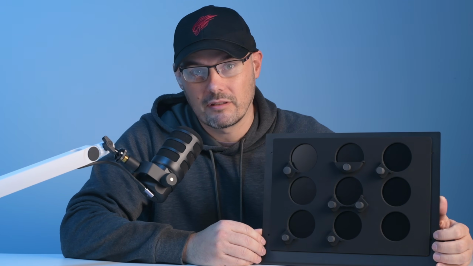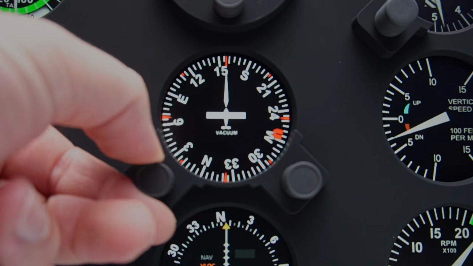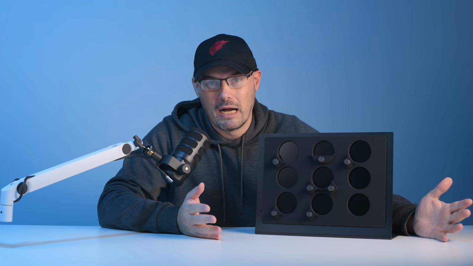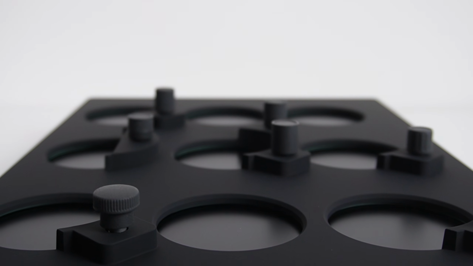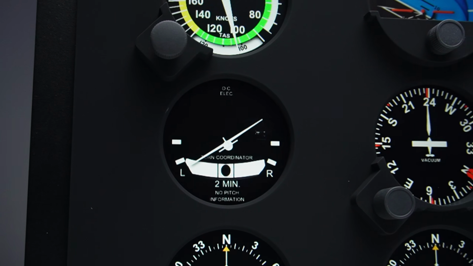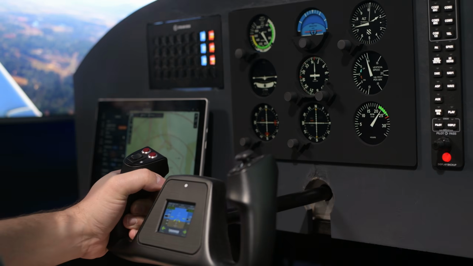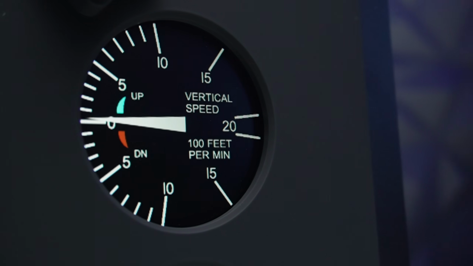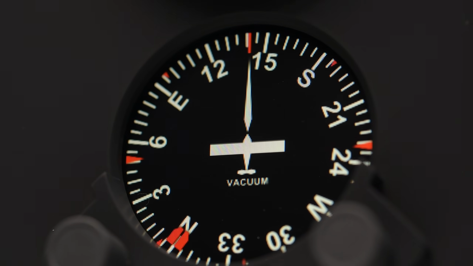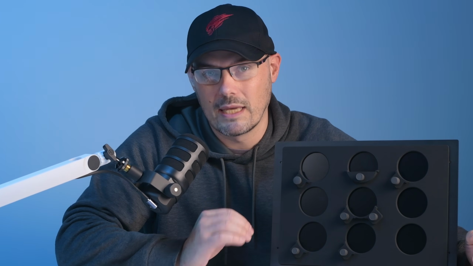This is the new product from FlightSimBuilder called Steam Gauges. Basically, it's a pack of gauges and dials that work with Microsoft Flight Simulator and X-Plane on PC. But unfortunately, for Mac users, it's not compatible, but there is a workaround and we'll get to that later.